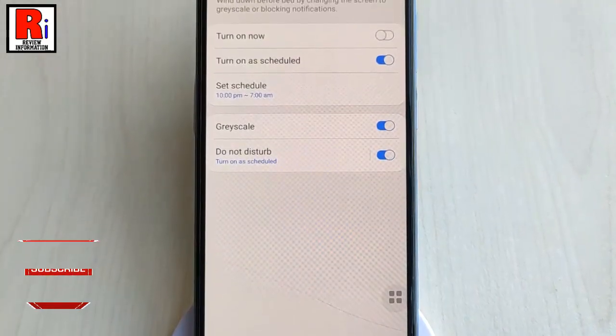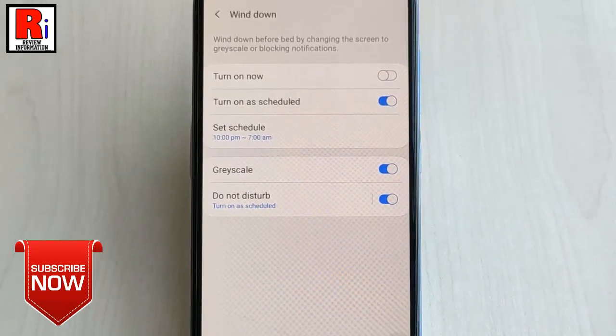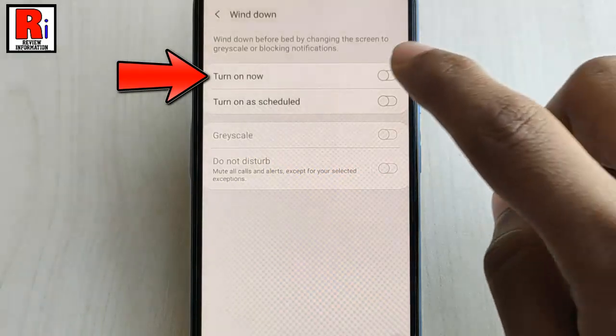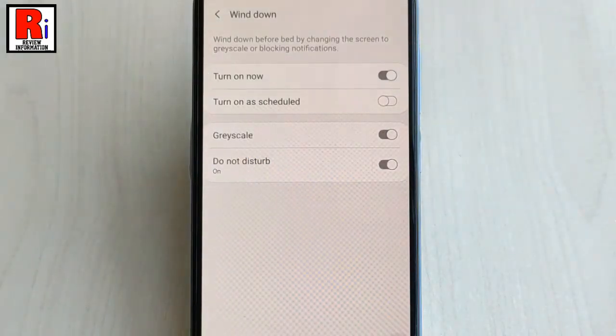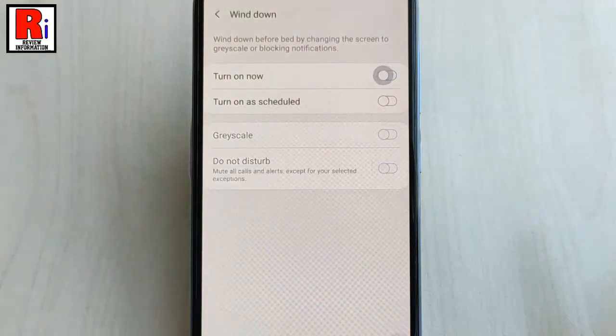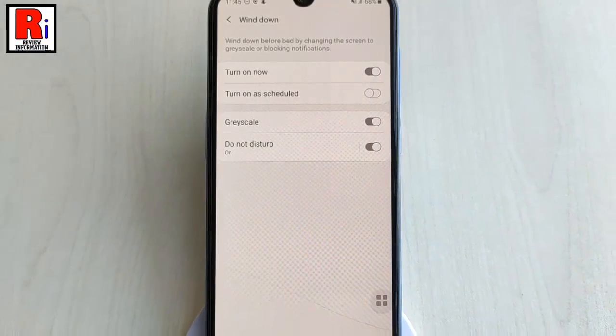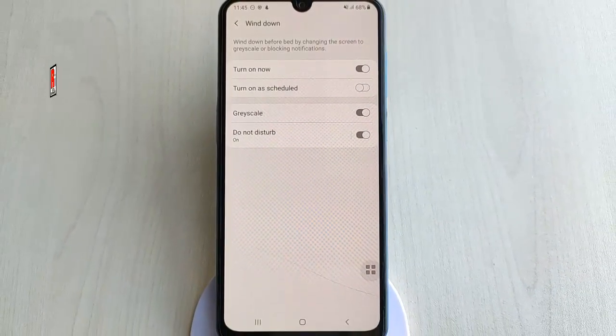And if you want to turn on Wind Down right now, disable the option Turn on as scheduled and enable it now. If you want to turn off Wind Down, just toggle off this button. In this way, you can use the Wind Down feature on Samsung Galaxy A30 smartphone.